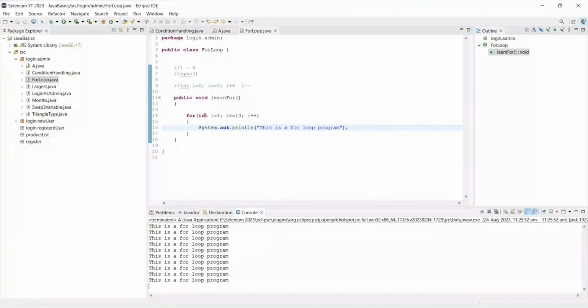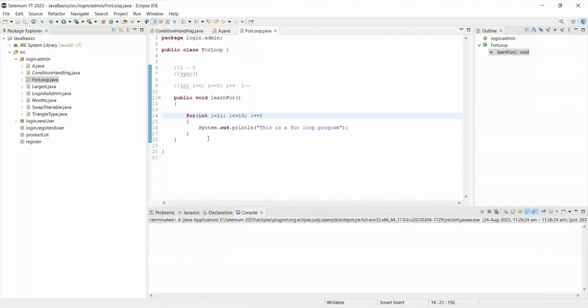Okay, so suppose the condition I'm mentioning is not satisfied. Suppose I'm giving the initialization value as 11 and I'm providing the condition that i should be less than or equal to 10. In that case, nothing will get printed because my condition is not satisfied, so it is coming out of the loop.